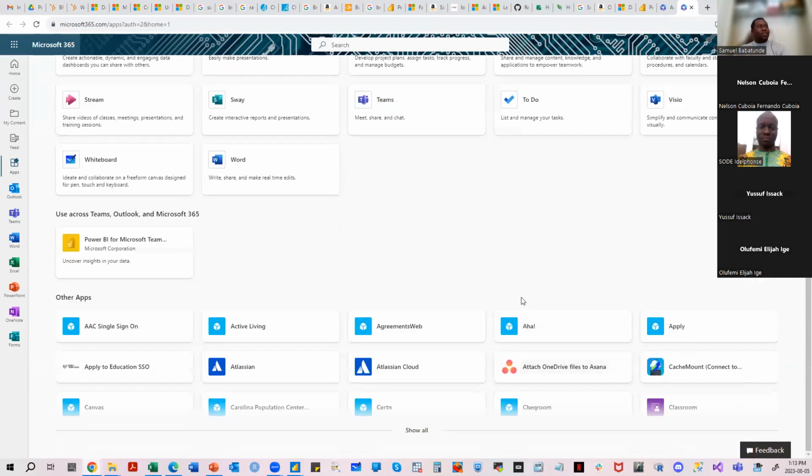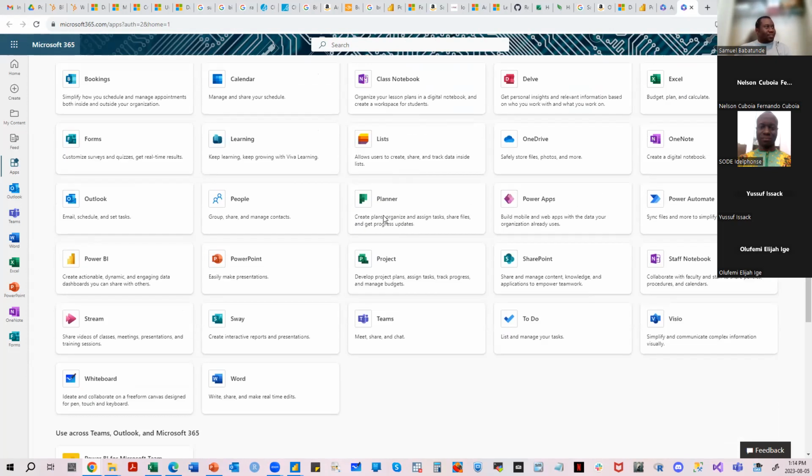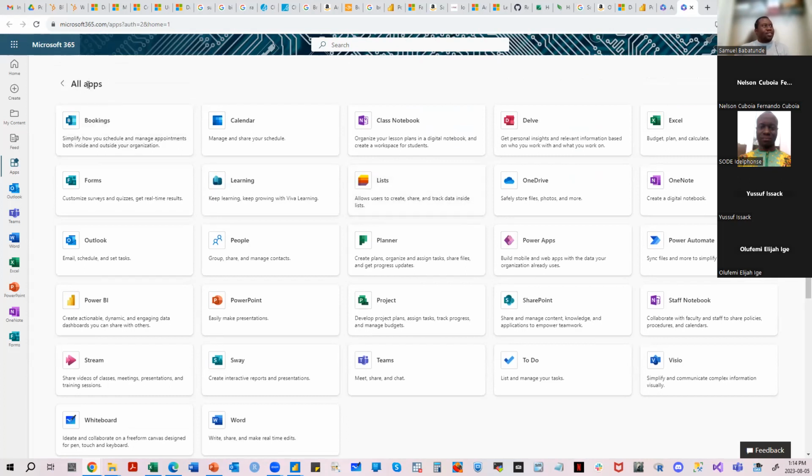Bring it down, please. Yeah, around there, it says use across Teams, Outlook, and Microsoft 365. So what is that? You see that area, there are three kinds of things: Teams, Outlook, and Microsoft 365. To be on the safer side, it is a Microsoft product. Would that answer your question? When you say Microsoft 365, don't forget that there's Dynamics 365 now. Maybe that's where you are going to.